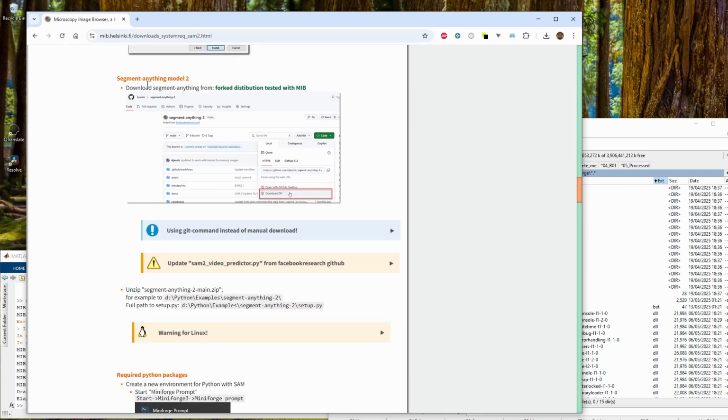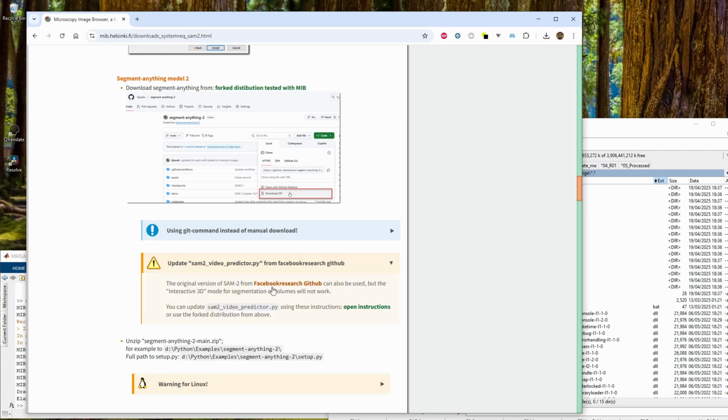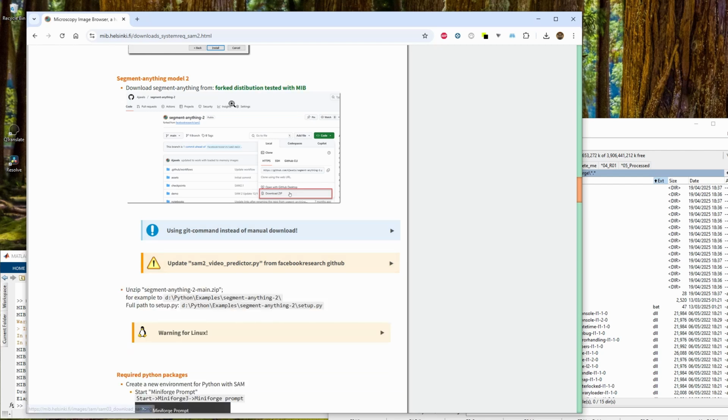Right. Next thing we need to do, we need to download Segment Anything Model 2. There are two sources of this. First of all, of course, you can install it directly from the Meta AI GitHub, but the problem is that I have to modify the code so that it works with the 3D mode. It's not super difficult if you downloaded it from Meta AI. You can follow these instructions on how this function could be modified. But the easiest one is just to get this fork distribution.